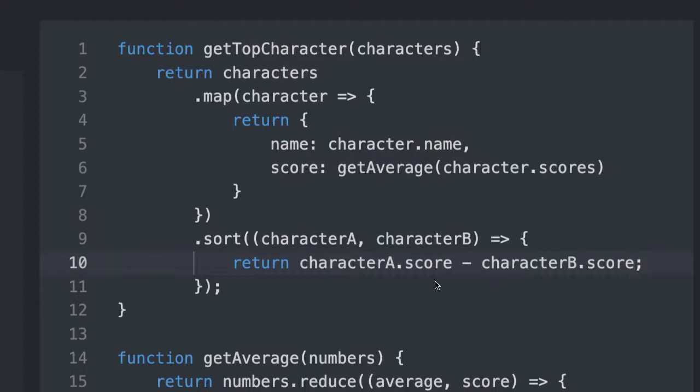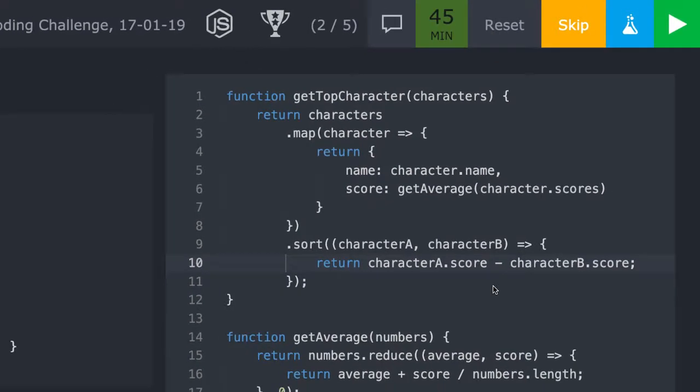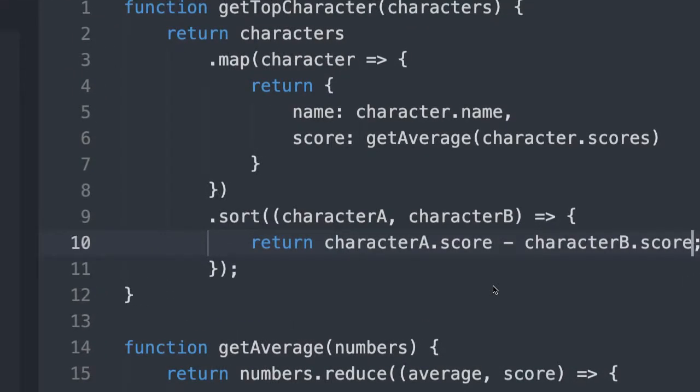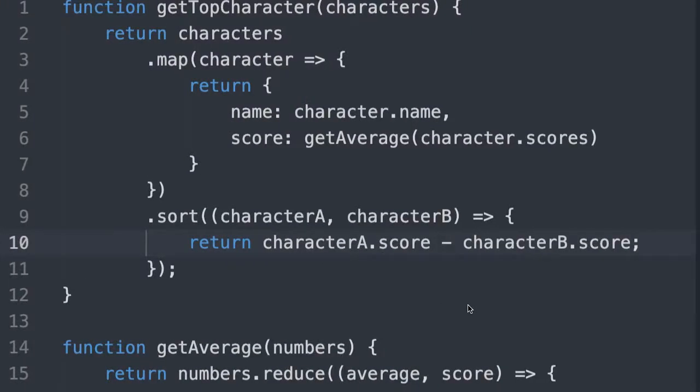So will this algorithm sort the elements from the smaller to the biggest number or vice versa? Ascending, isn't it? This is descending or ascending? This is ascending, that's correct. Is that what we want? No, we want the other way around. We want the top one first, right?